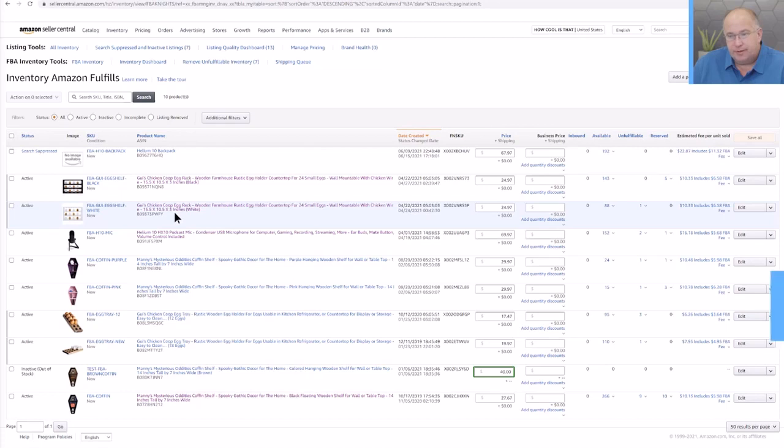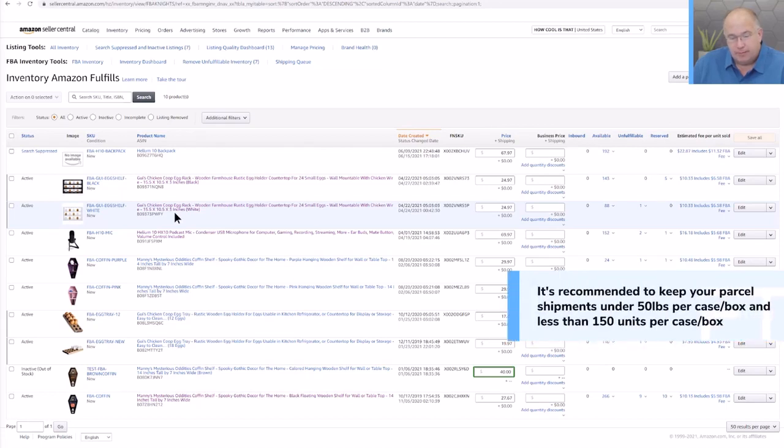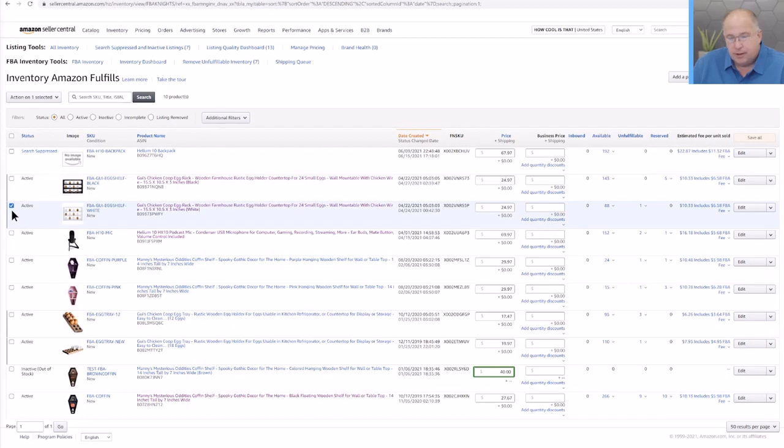So even if you're able to fit more in there, Amazon doesn't want you to have more than 150 units in any given case. So if I want to ship some more of these in, I'm just going to click on this little checkbox right here. I can do one of two things.